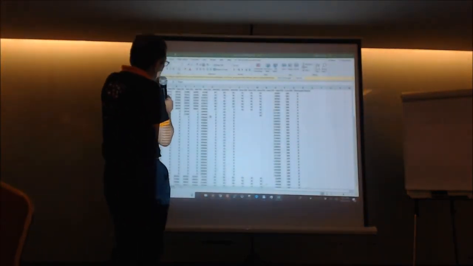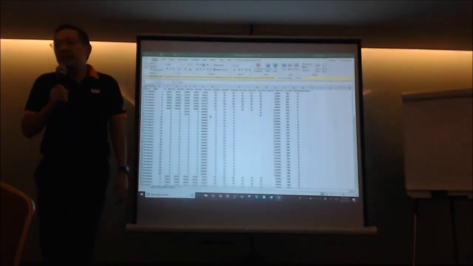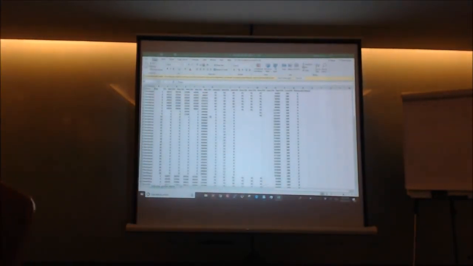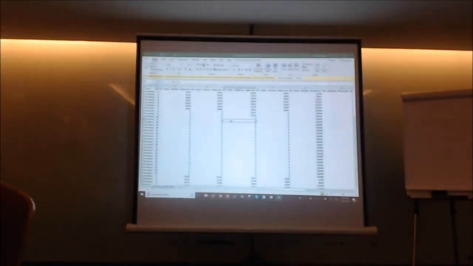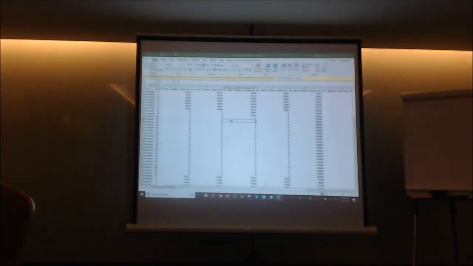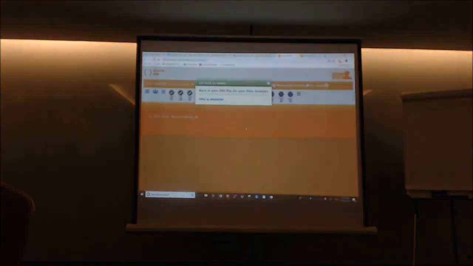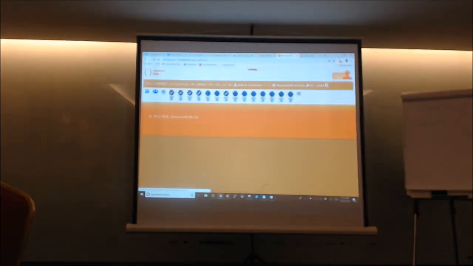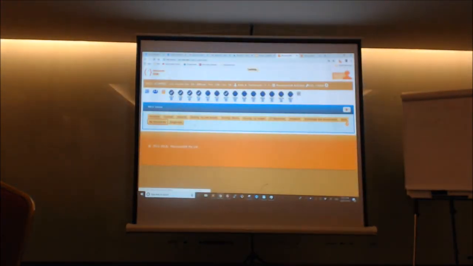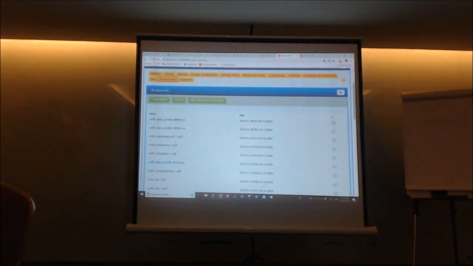It's nicely put in columns for you. So you just import to whatever tools you want, Cognos, Excel. And not only that, the file is now located in My Documents, so you can also send this file to your users. Okay, so that is version 7.